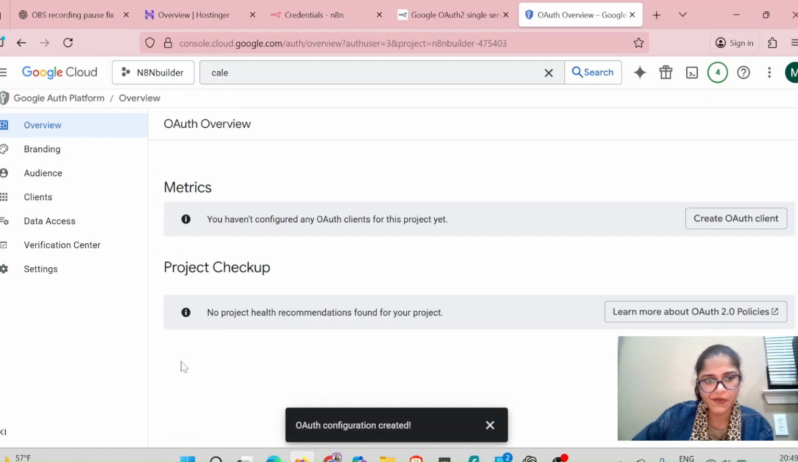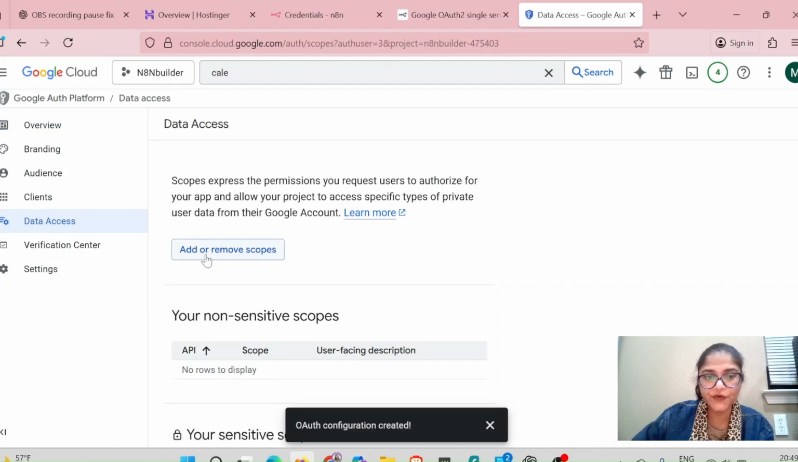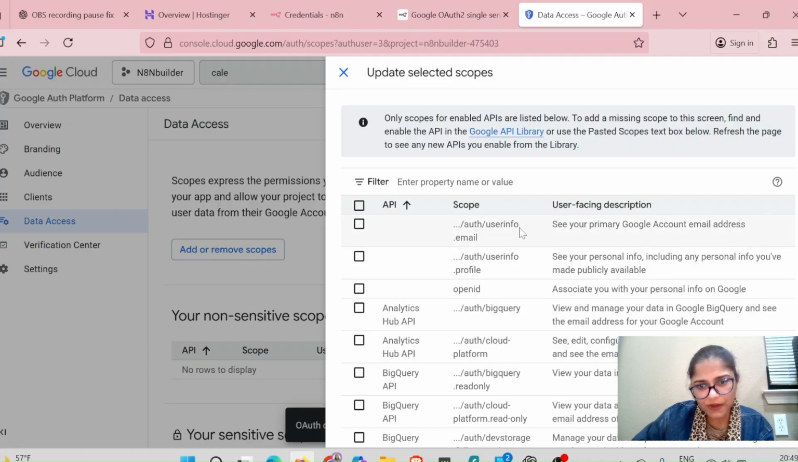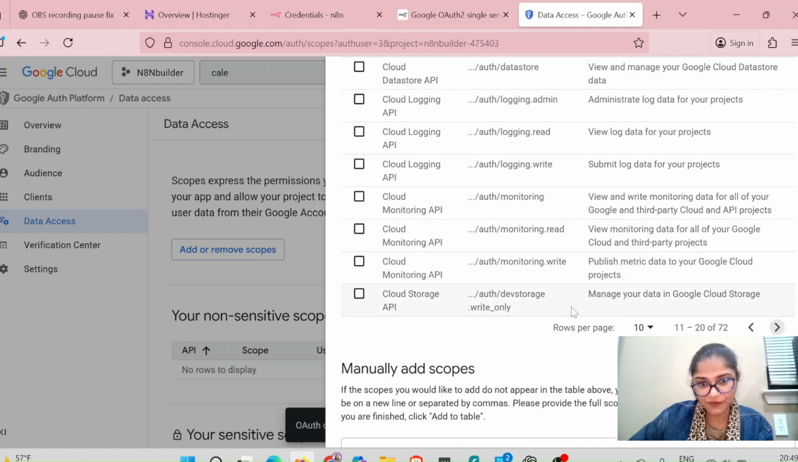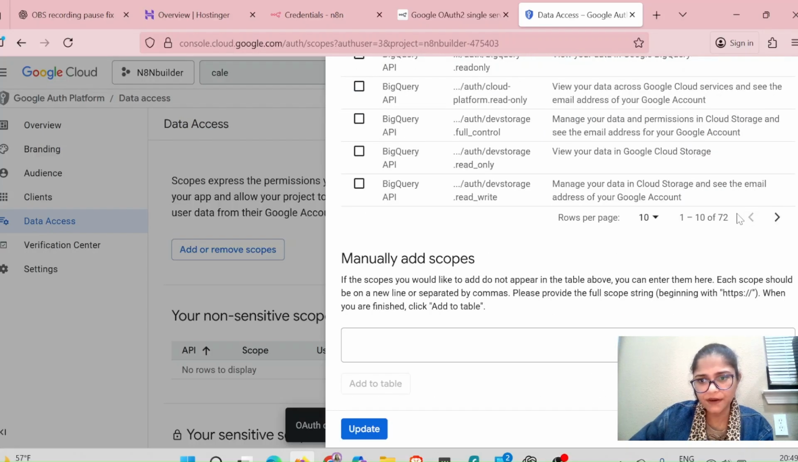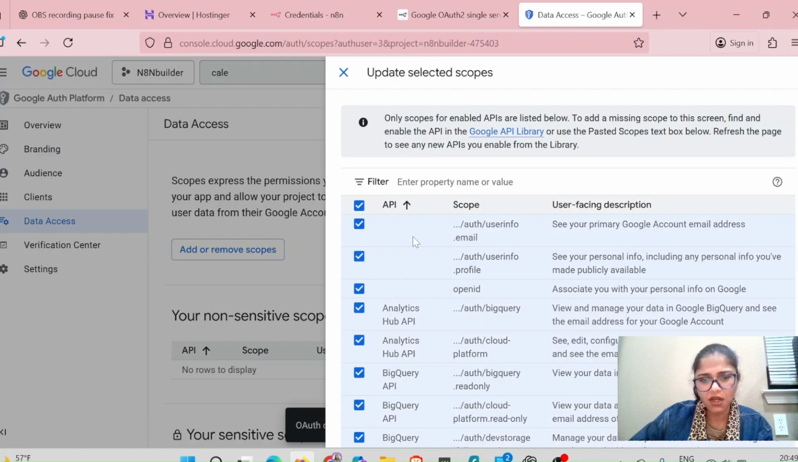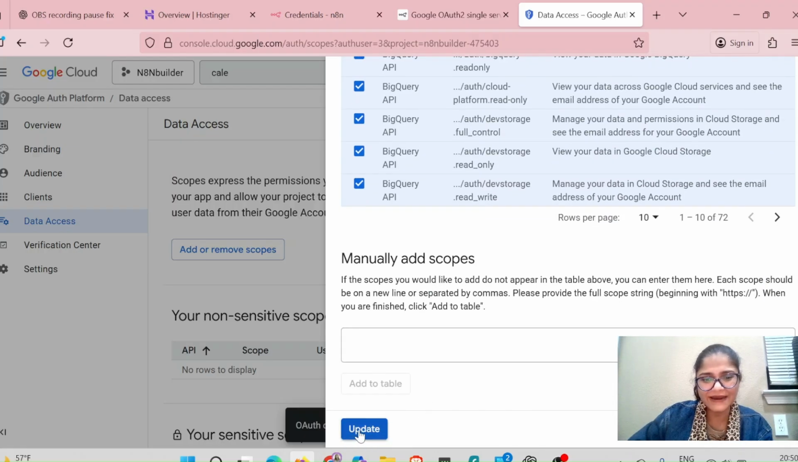After this, before we go and create the OAuth client, let's do one thing. Go to Data Access. You will see Add or Remove Scopes. And over here you can go in depth. There are many scopes, like the primary Google email address. There are many things we need to give. We have to enable that. There are 72. You can go through everything, right? But without going in depth, we will select all, because in case something is not enabled, we will be stuck and it will not do the whole process. So it is always good practice to enable all and update.